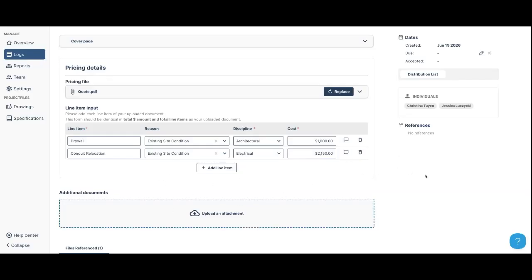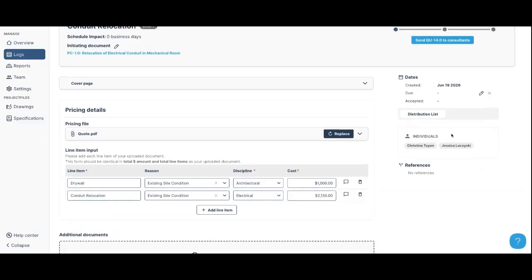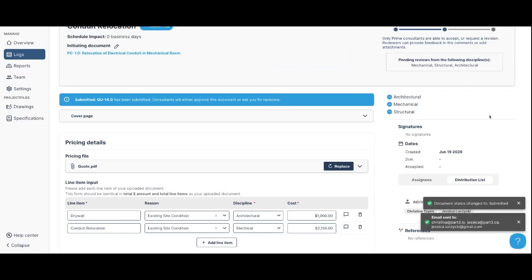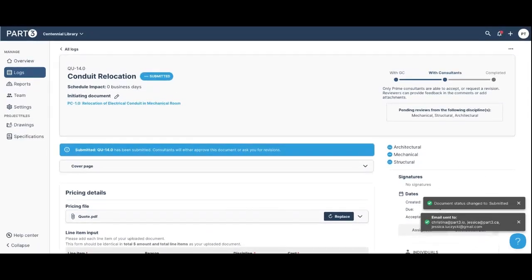You can add additional documents here, and you can see I have the individuals, and up here at the top, I'm going to send it to the consultants. We're automatically including the prime consultant, but now is the point where you can add other people. You could leave it as is, and your prime consultant can pick the reviewers, or if you know this is going to impact someone, you can submit it to them as well. So now it is with the prime consultants.